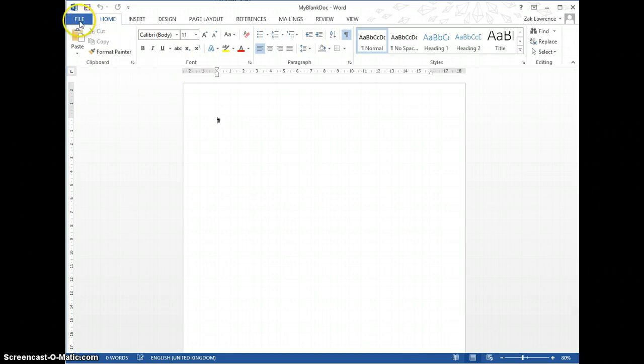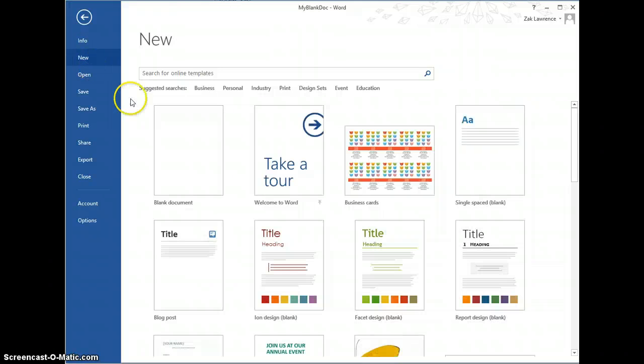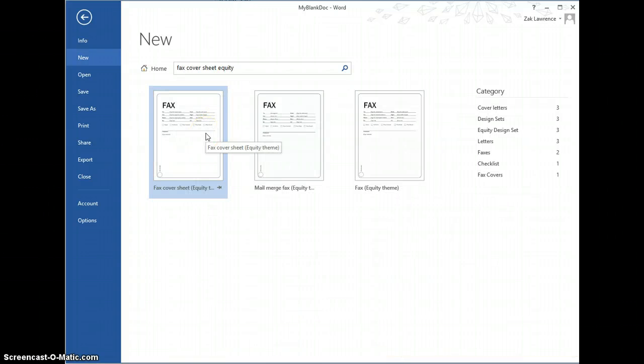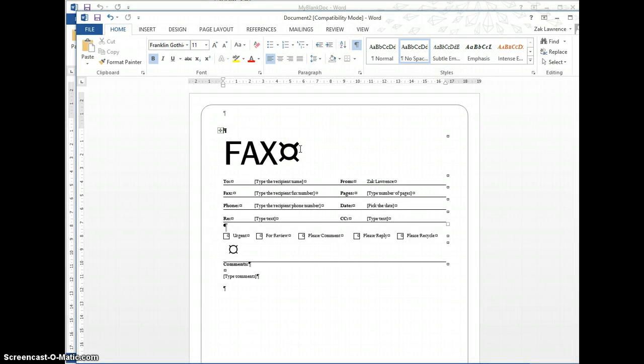Afterwards, I need to go into File, which they call the Backstage view, and then I go into New, sorry. And I look for the online template for the fax cover. So I'm going to search here, and I'm just going to say fax cover sheet, and we'll put equity. We'll see if we get lucky with this search. There we are, equity. Double click on it, and it opens it up.